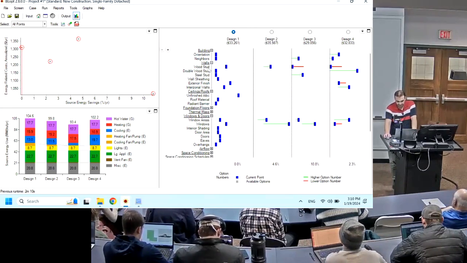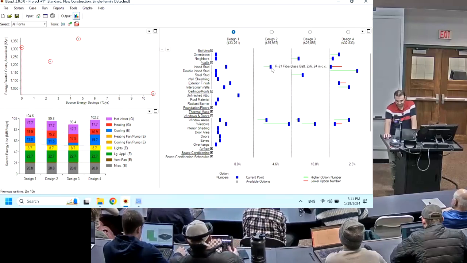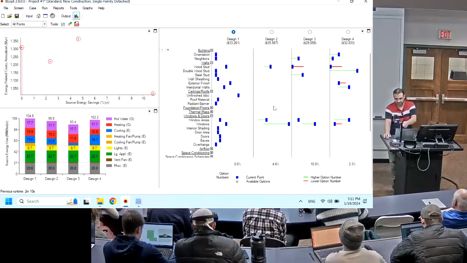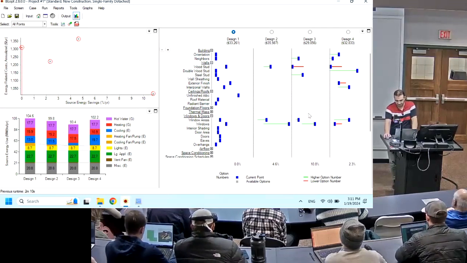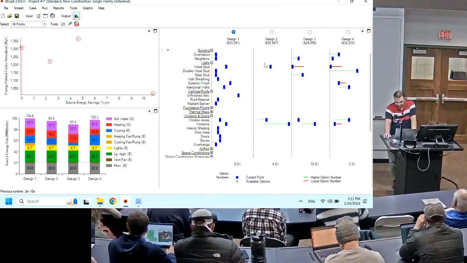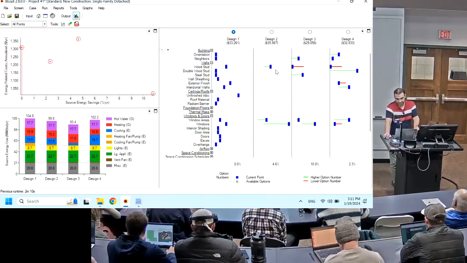For example, you can see wood stud, I mean, a different type of wall was chosen for a different design. So we can look at over here. For other parameters that were the same for all designs, you don't see anything here. And BEopt is also showing us if that parameter was helping or making energy usage worse.